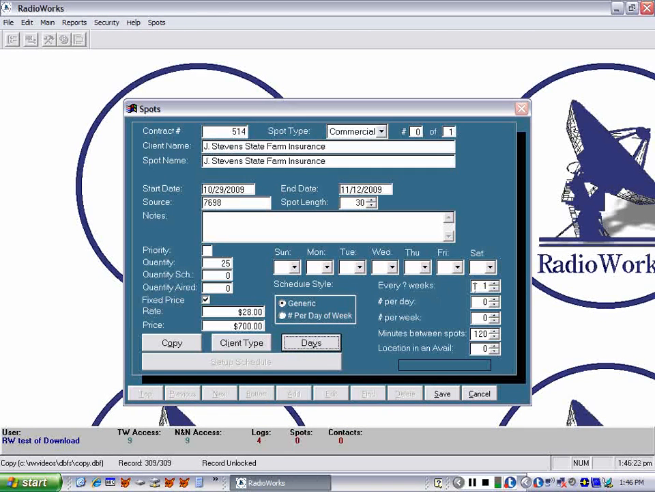Now over here we have the every question mark weeks, which indicates that you could skip weeks if you wanted to. A 1 means you don't skip weeks, a 2 means every other week, a 3 means you're on for a week and off for 2 weeks, and then on for a week and off for 2 weeks.